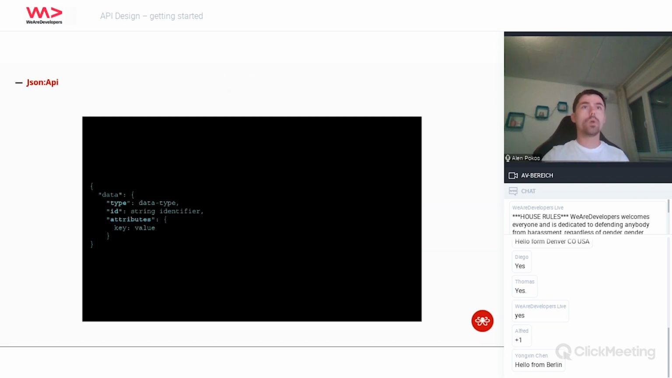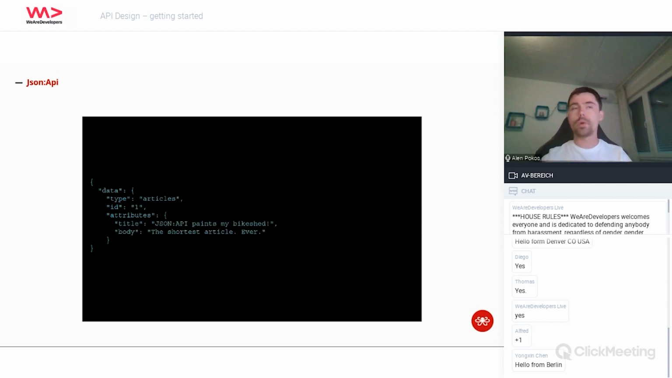So this is the basic structure of a resource. It is comprised of the type, usually some kind of type describing the resource, the ID of the resource, and some attributes. As a real-world example, let's see an article. We would have an article with an ID of 1, a title, and the body of the article.